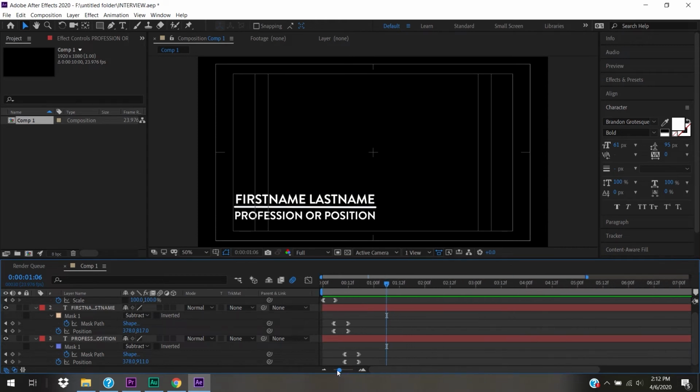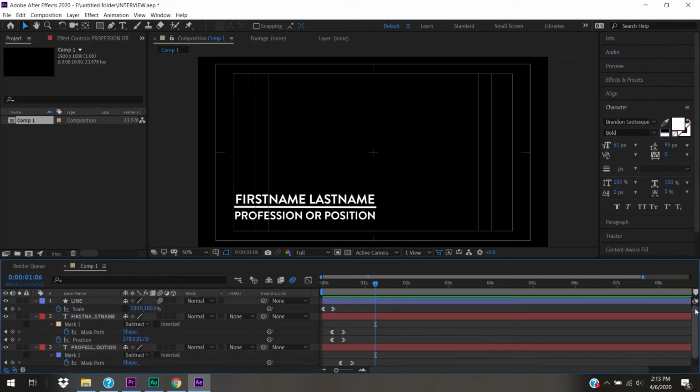So at this point, we do need our text and our line to leave the screen, and we have a bunch of options for that. We could copy and paste these keyframes and invert them so that they leave the same way they came in, or we could take this opportunity to do a slightly different way to get our text and our line to go away. And maybe what we can use is some opacity controls and something else. So let's use opacity to get rid of our text.